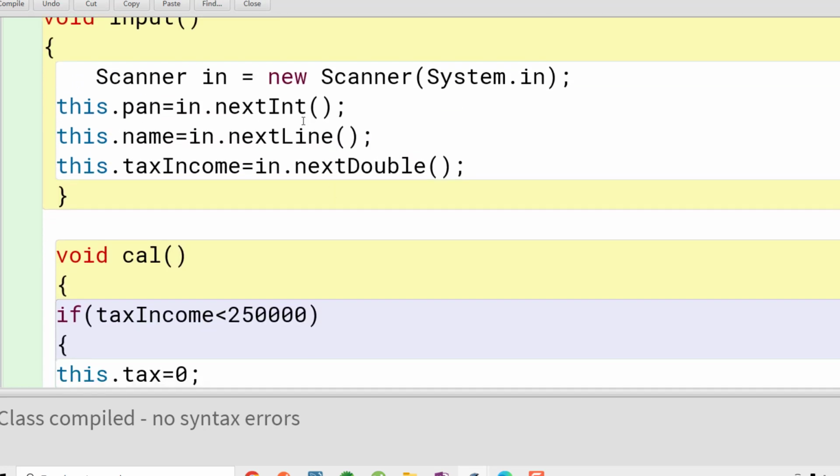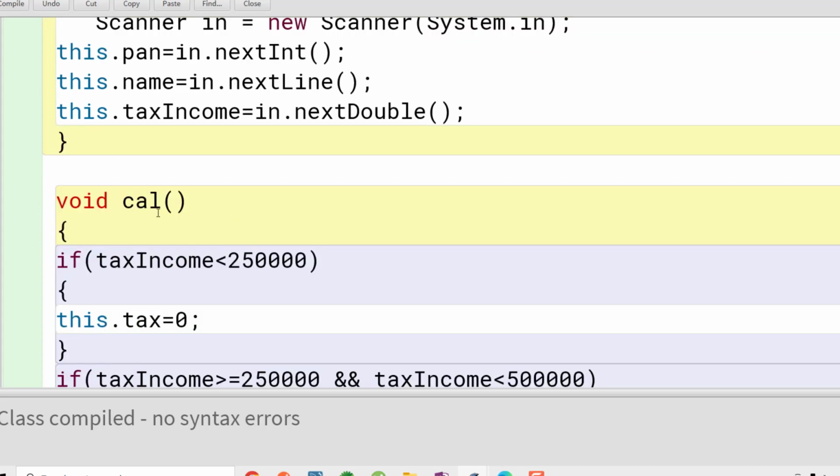So what I did was take values from the user and assign them to the data members that I defined. After that there is a cal method. Cal means calculate. It will calculate your tax depending on what you have given as your input.